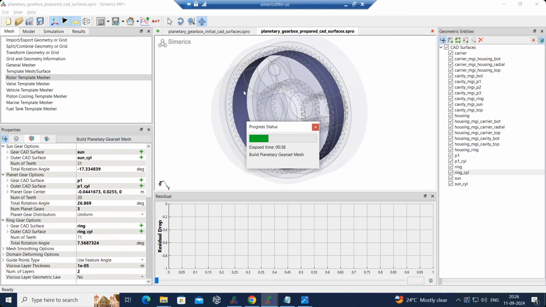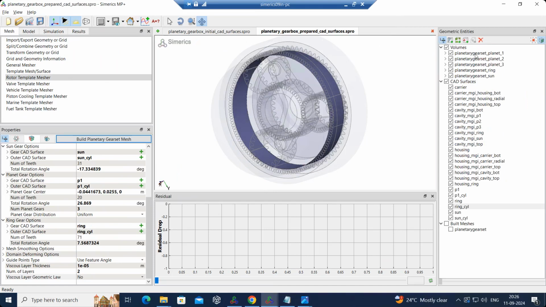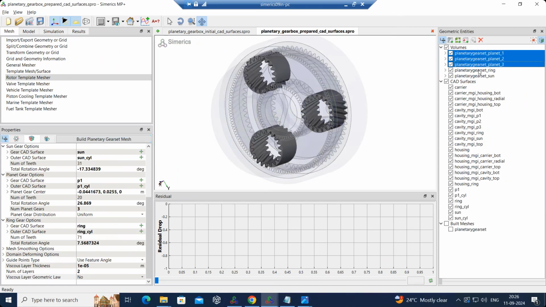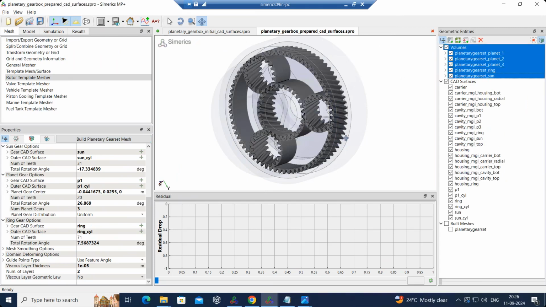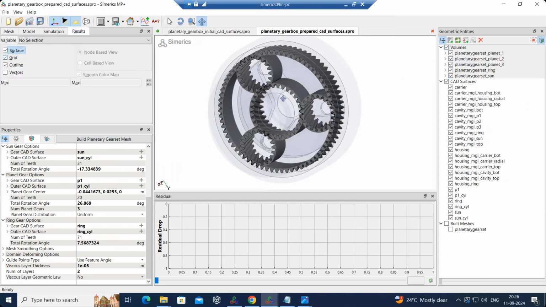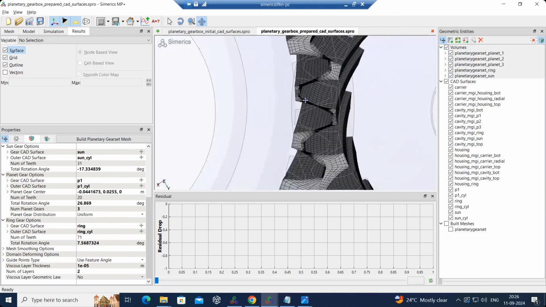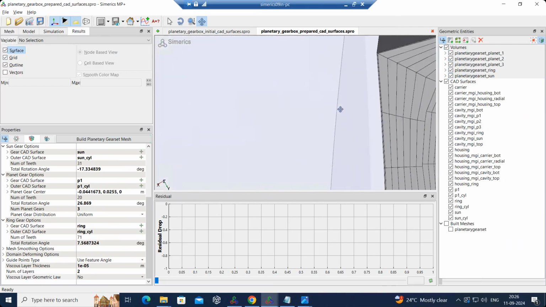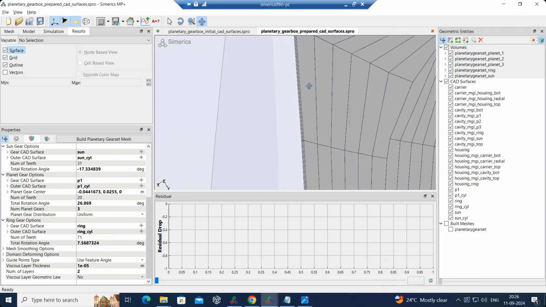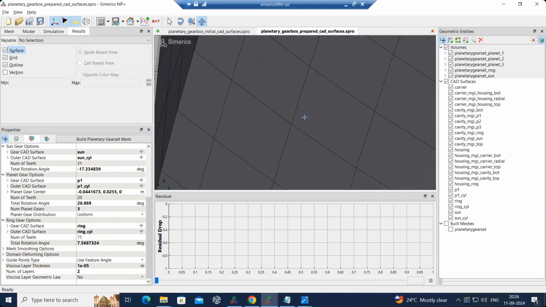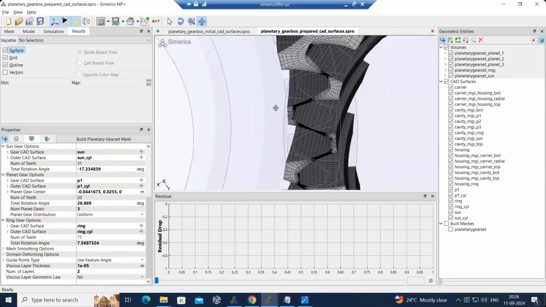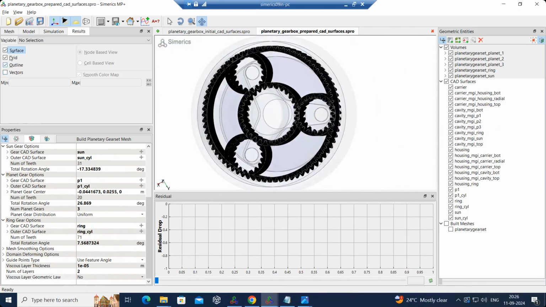So after we set up the planetary gear set, we use the general gear mesh to set up the other volumes, and then we connect the interfaces. So now you can see it has generated the mesh for all the planets as well as the ring gear and the sun gear. We can show you the grid on it as well. And it also has the viscous layers, prism layers, on the gear surfaces.